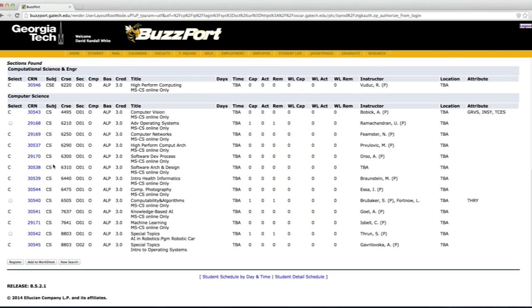The C in the first column means that a course is closed, that there are no available seats. The checkbox means that there are seats available for which I can register. So I'm going to select 3 courses: CS 6210, Advanced Operating Systems, CS 6505, Computability and Algorithms, and CS 8803, Special Topics, AI and Robotics, and click Register.